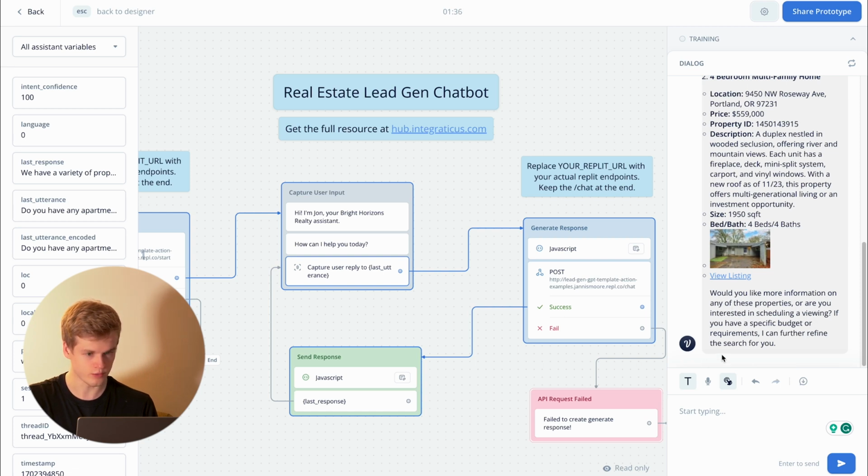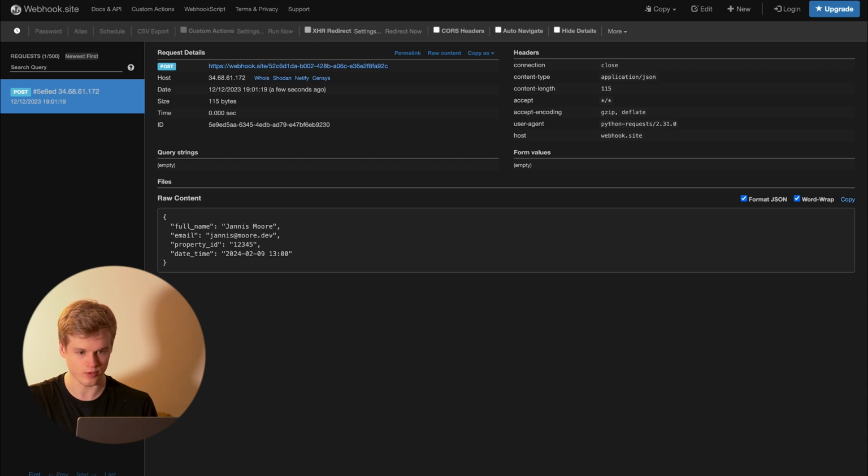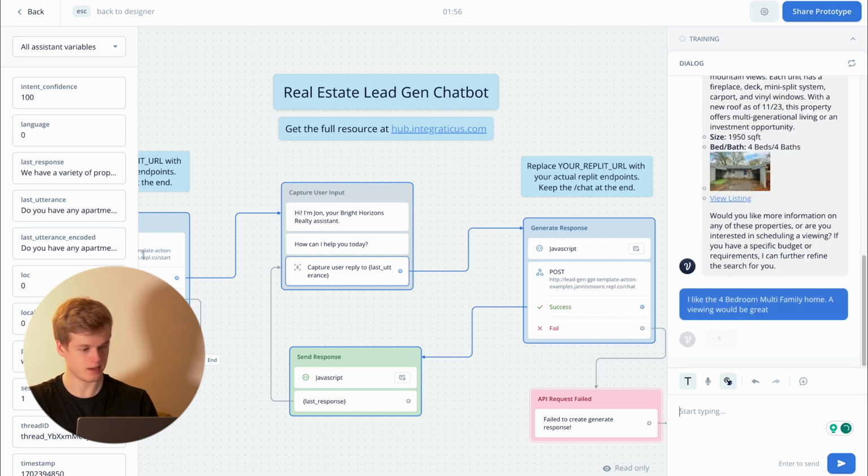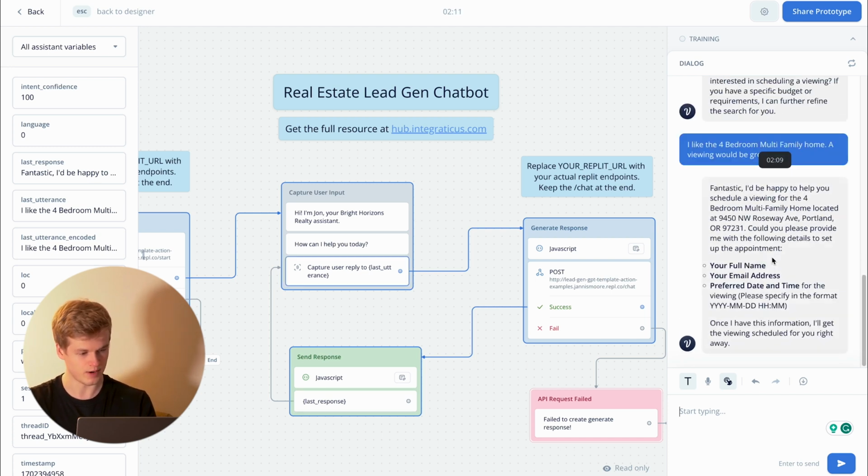If we are going to do the same thing now, we still have that webhook chat open, so we can simply try it. I say something like, let's say I like the 4-bedroom multi-family home. A viewing would be great. Amazing. What I expect the bot to do now is request that information again from me for the viewing, as in this chat I haven't provided it. So it should ask again for the first name, email, and all the other information for the viewing. And it does it right here perfectly.